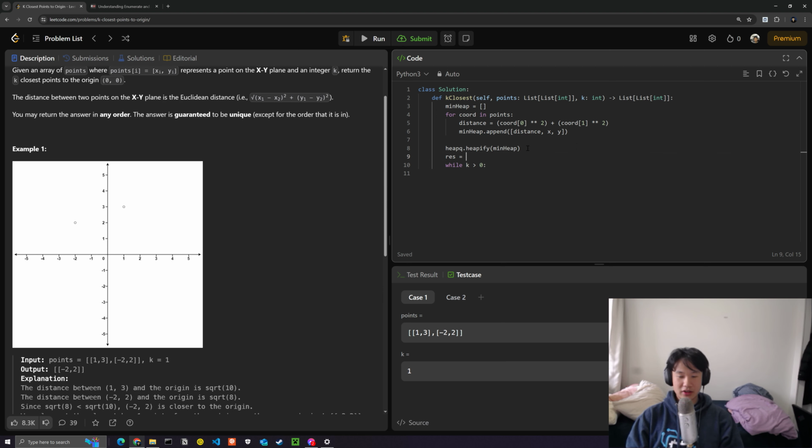We have res equal to an empty list, and then res dot append heapq dot heappop, popping the smallest element from the min heap, and then we keep popping through every single element and moving it forward. While k is greater than 0, we subtract k minus equals 1, and at the very end we can go ahead and return the res.